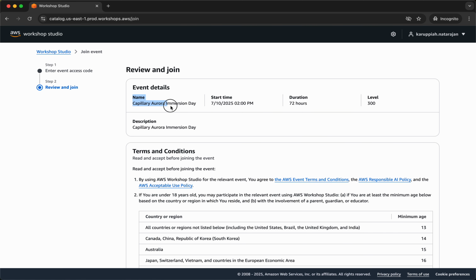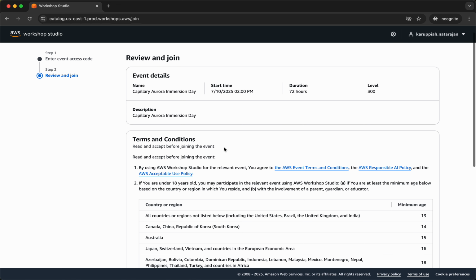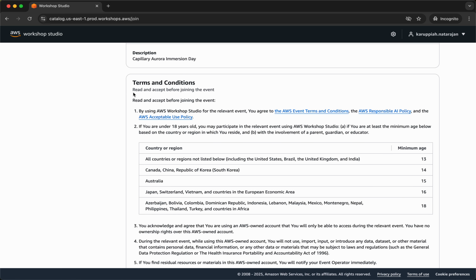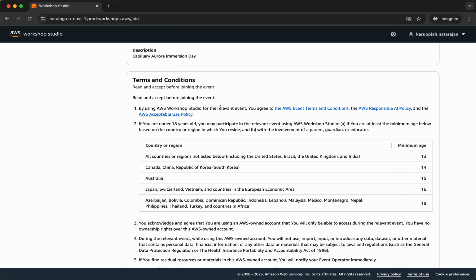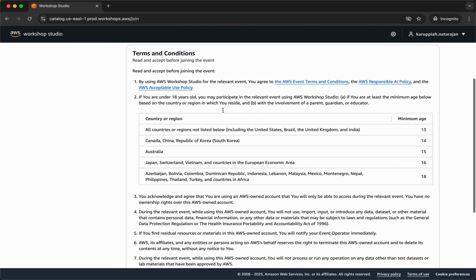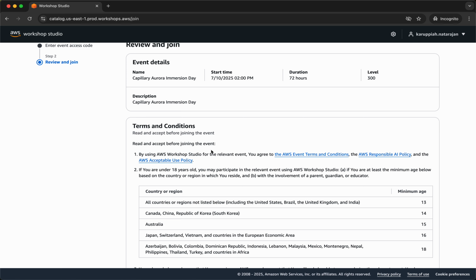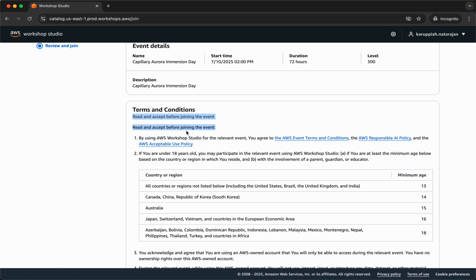This is the Capillary Aurora Immersion Day, and this is particularly for my company. The event was also particularly for my company. Anyone in the company could join in. So read and accept the terms before joining the event.